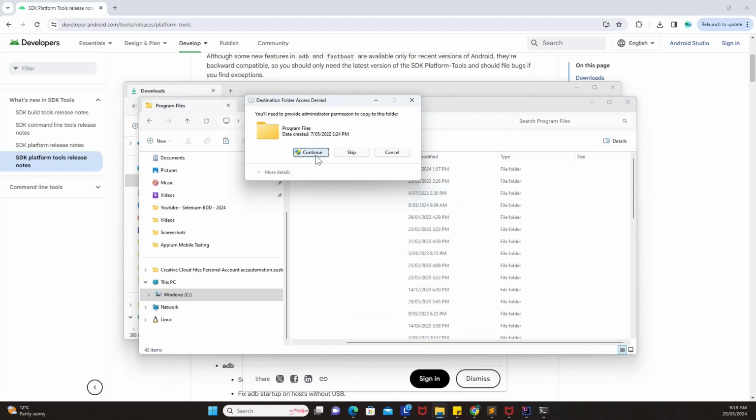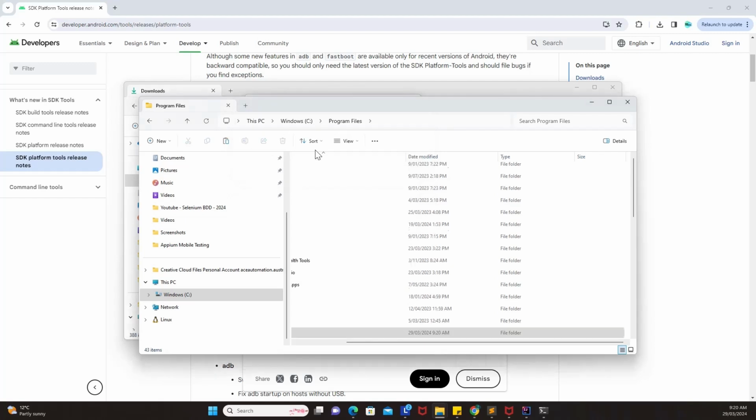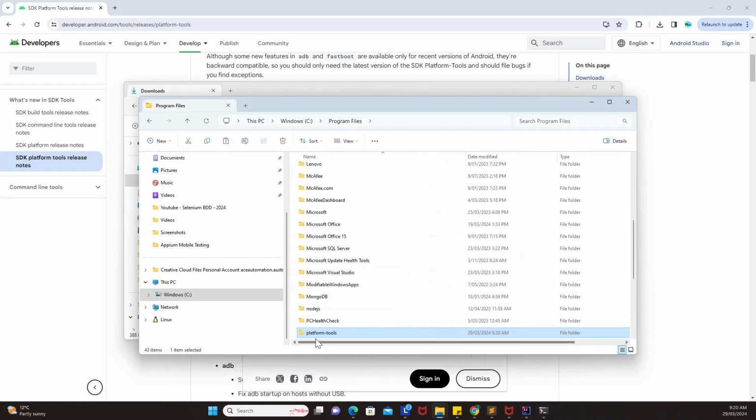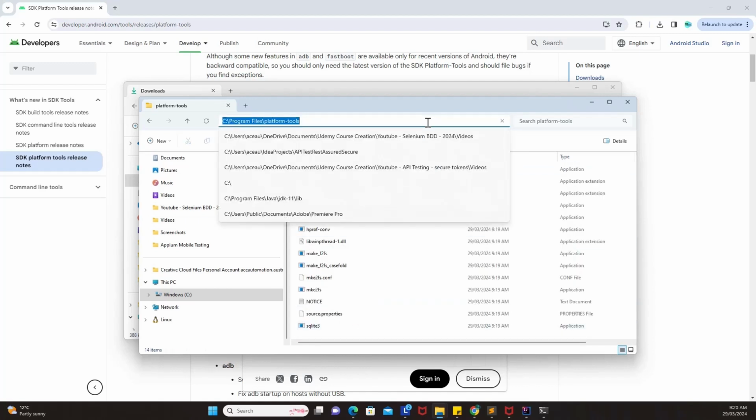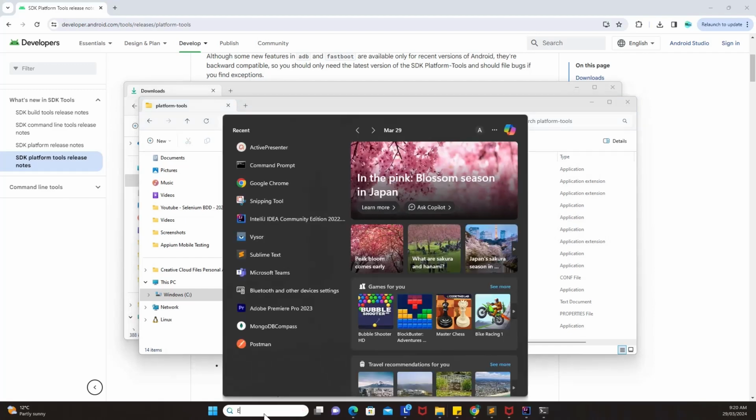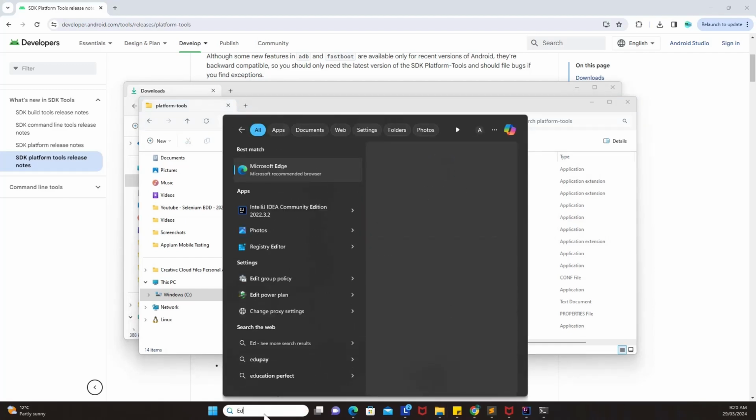So one important point is that if you have to move any folder into your C drive, you will require administrator rights. So hoping that you have administrator rights, kindly paste this particular folder here into platform tools. Okay, now once you get this platform tools, copy this, and after you copy this one, you will have to find your edit environment variables.